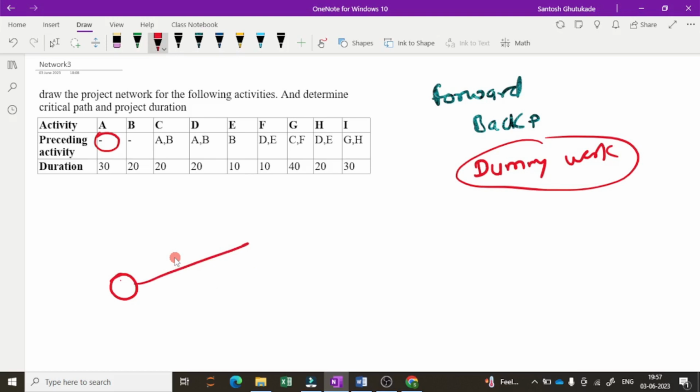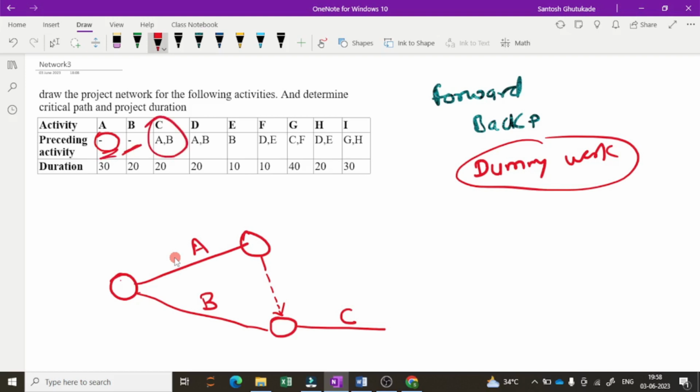Once again I will draw the activities. Suppose this is A, because there is no preceding activity for A. Again this is B, and there is no preceding activity for B. Now how to draw the dummy activity? This is activity C, and I will draw a dotted line. A dummy activity is an activity which does not consume any time. Now if you check, for A there is no preceding activity, for B there is no preceding activity, but for C, A and B are the preceding activities. This dotted line shows that activity A comes here, not requiring any time, and this is activity B. So for C, A and B are the preceding activities.